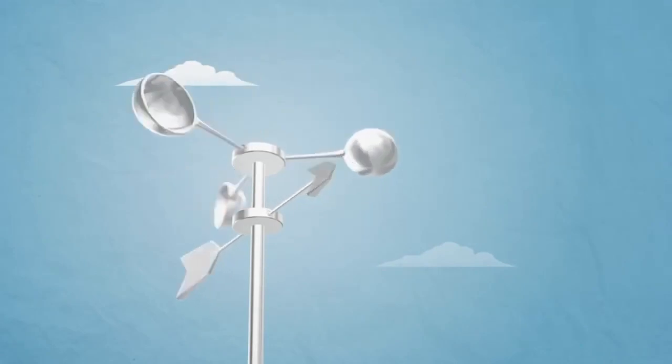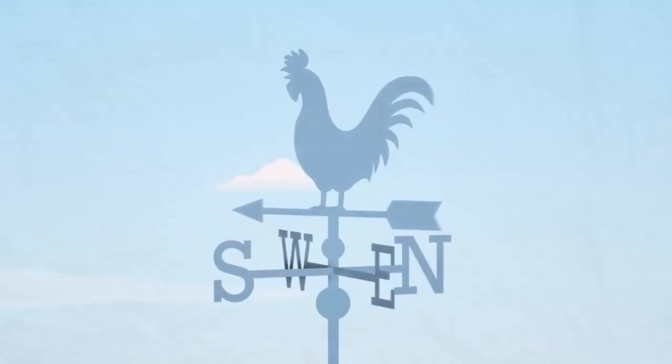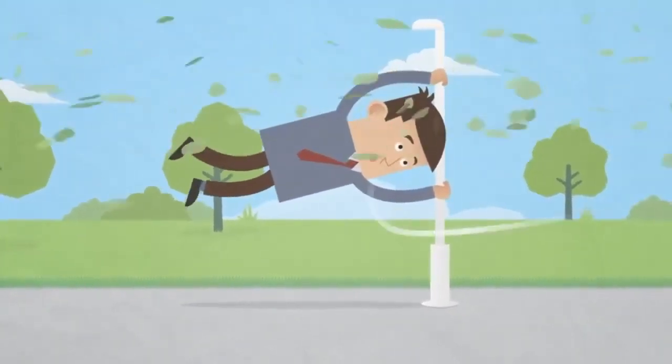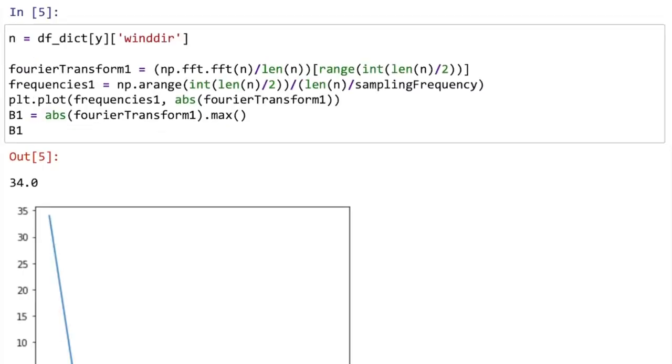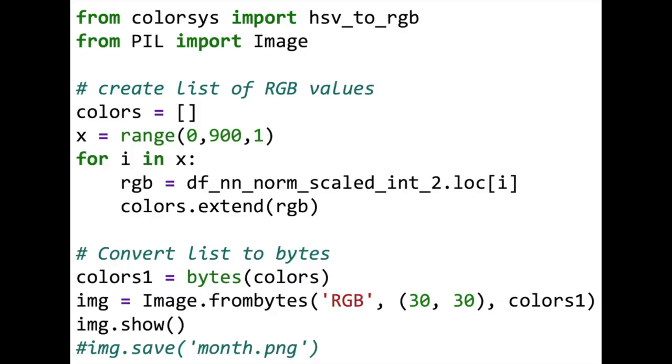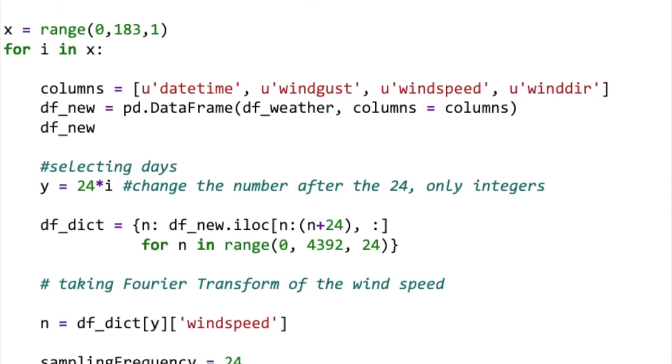But how did we do it? Using wind speed, wind direction, and wind gusts, Fourier transforms, and other data analysis tools, the images can be created. Wait. First a loop has to be created.